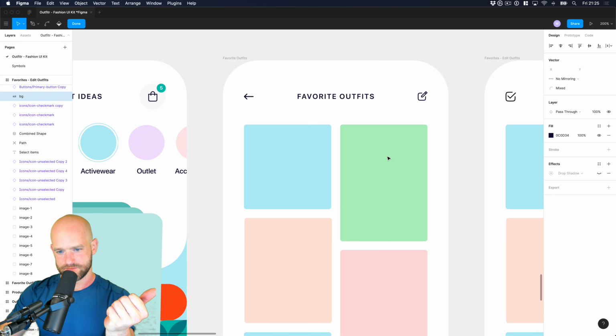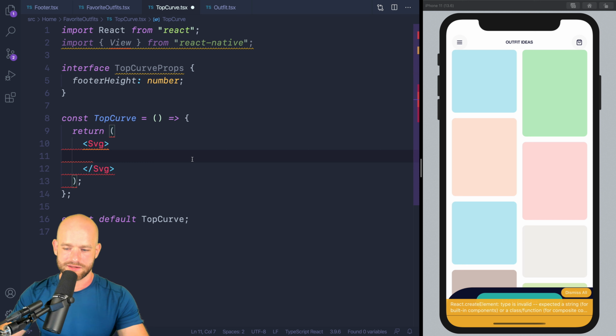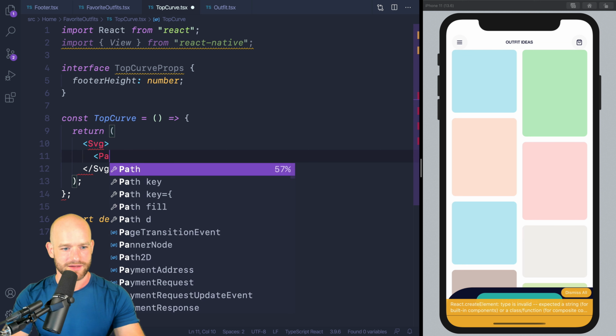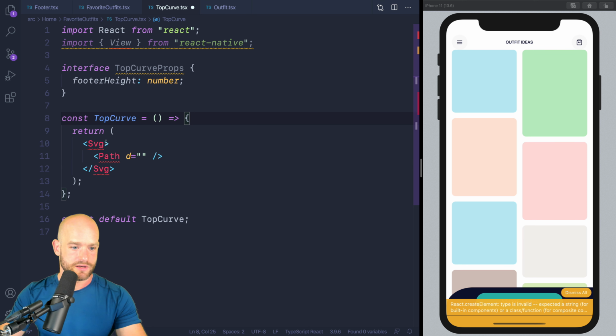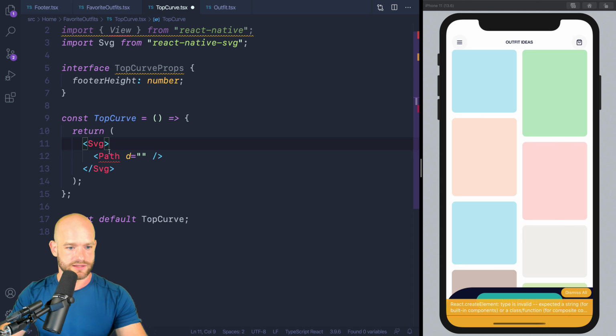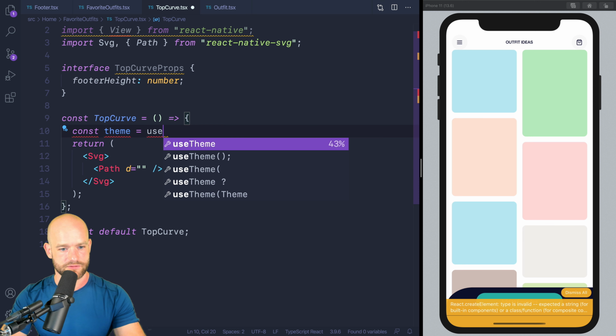But yeah, I think we're gonna use SVG, and I tried to resist to use SVG as much as I could, but that's okay. So we're gonna create a path, and we're gonna need theme. So let me import SVG and path, and we're gonna need our values from theme. So theme equals use theme.